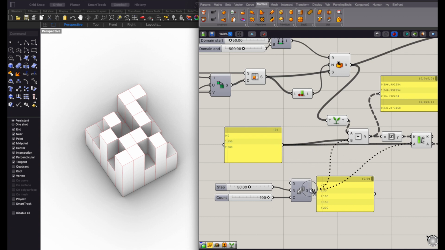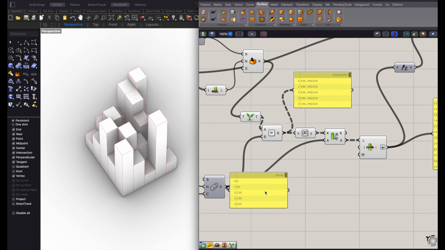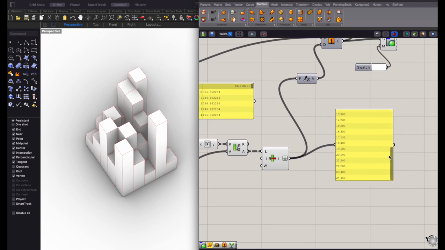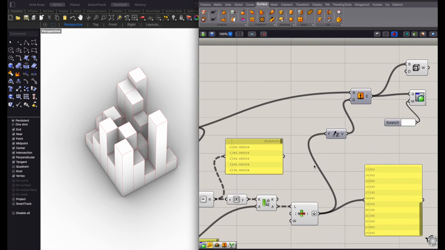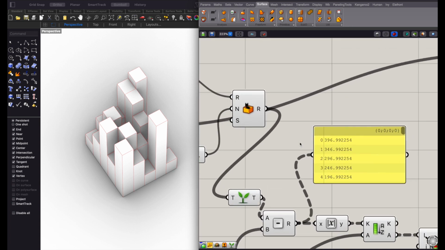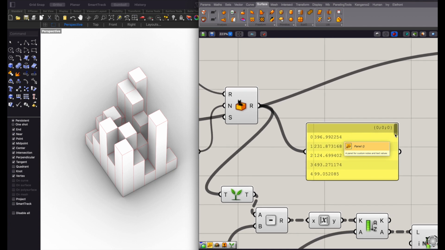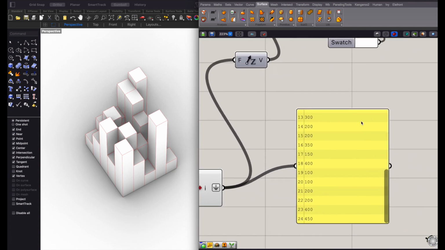Just take this and put it like that. And these are the numbers you will get. So this is how we rationalize random numbers like this to numbers that we want to have like this.